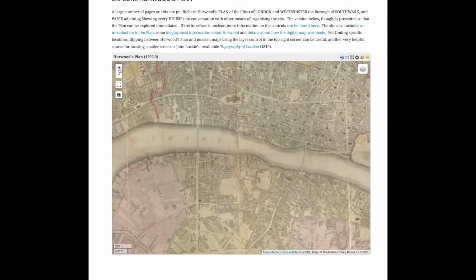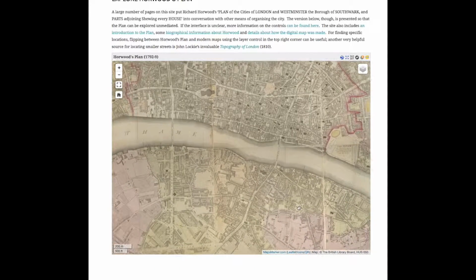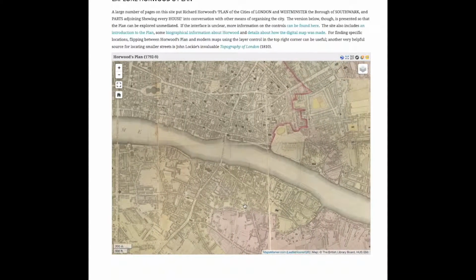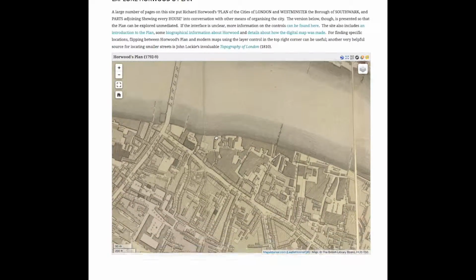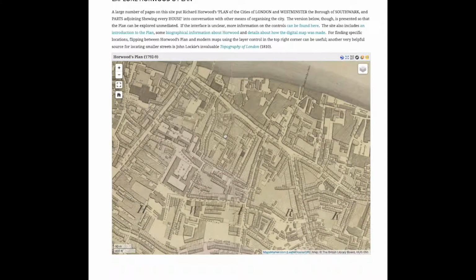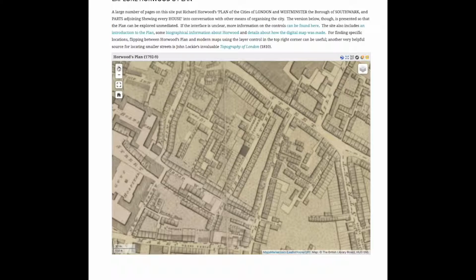So what you're looking at now are images from Richard Horwood's plan of the cities of London and Westminster, and Matt took those images and overlaid them onto web mapping services, like Google Maps. So you can play around with these maps from the 1790s, zoom in, use it like you would Google Maps.